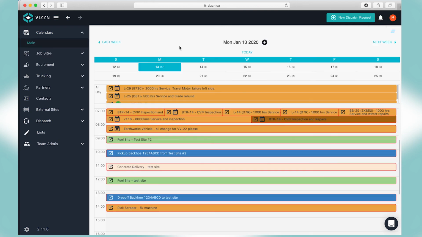But that's the basics of how to move around VIZZN before you begin.